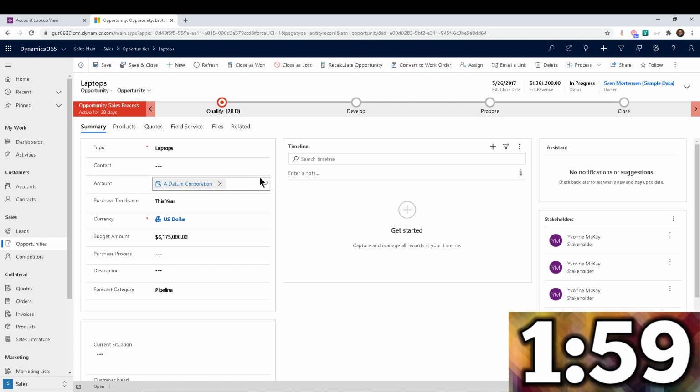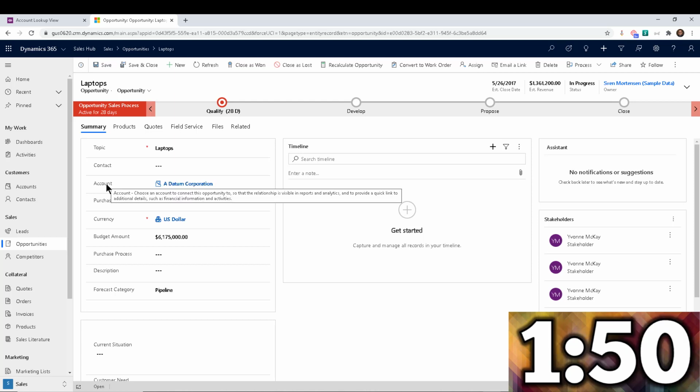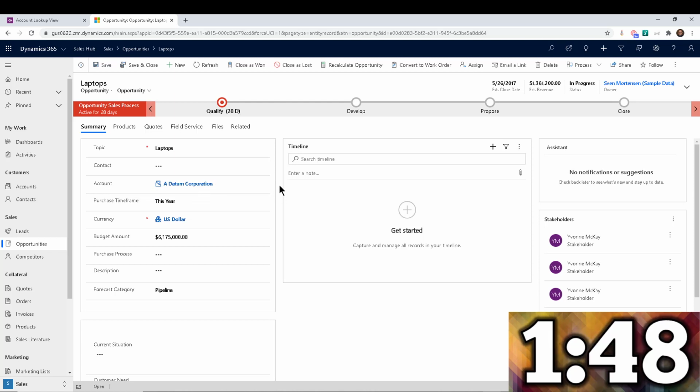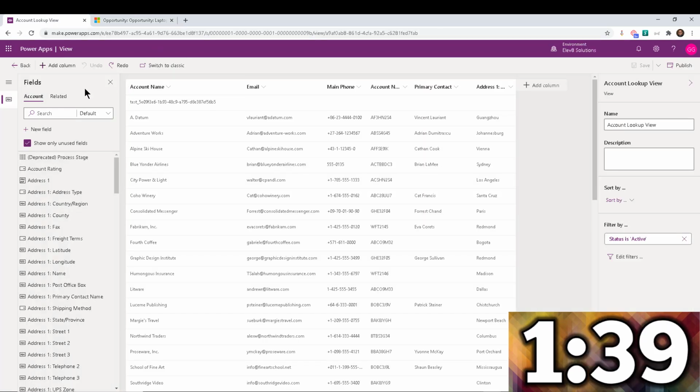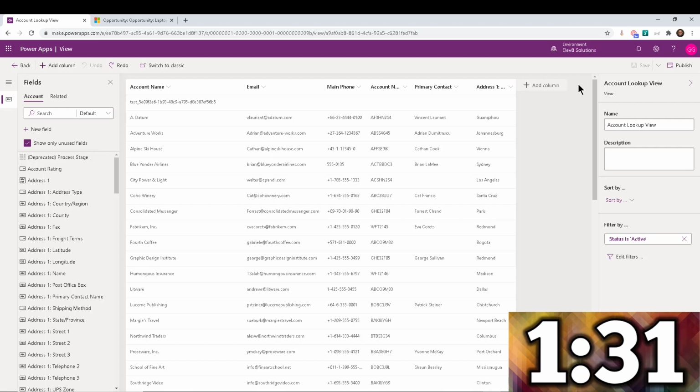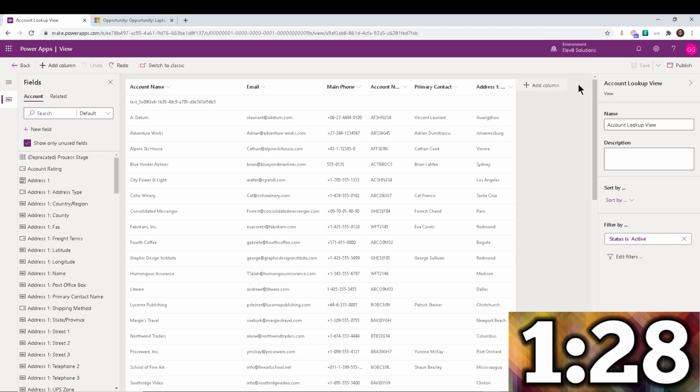So in here, the first thing that you want to do is to find out which view the lookup is pulling. In this case, because this is the default account lookup within opportunity, it's going to be the default account lookup view from Dynamics 365. So I have already pulled the view in here. As you can see, this is the default account lookup view. You can read it right here. But obviously, if you configure your lookup to look at another view, you want to be able to pull the view that you want to modify.